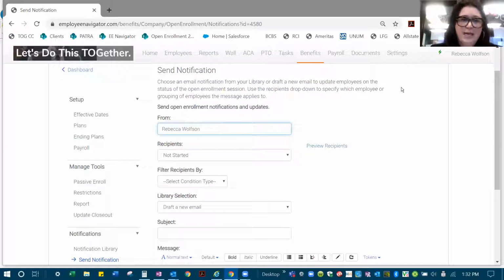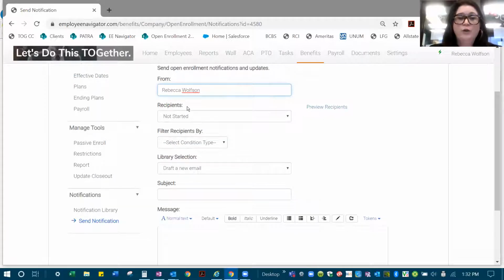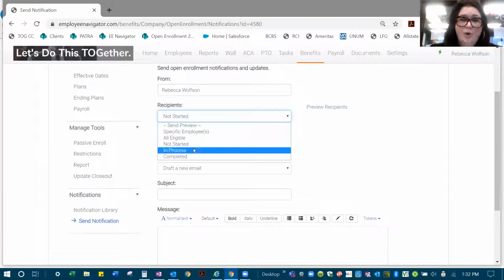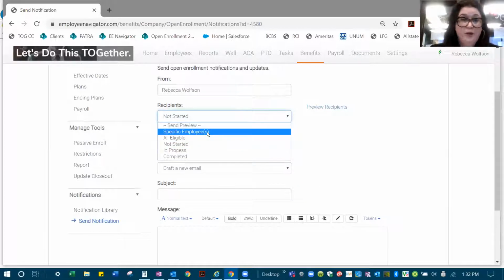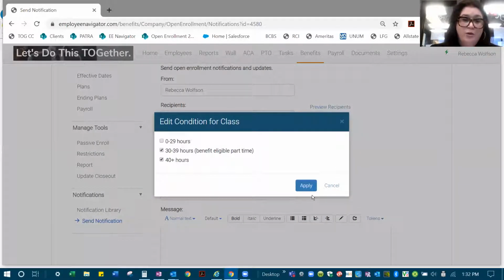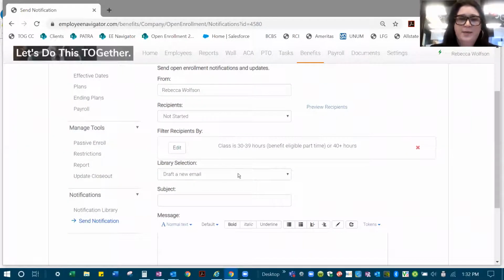I'm not going to actually send any emails, but you can say, okay, who's going to get this? People who have not started at all, I can't select both, but I can do a specific employee. If there's just one straggler out there, you can send that employee an email direct from the system. So most of the time I'm going to pick not started or in process. I'm going to filter by condition, because why would I send this to people who are not benefit eligible? Though you can have them go through and confirm their demographic information if you want. But in this case, I'm going to say we only want to send it to people benefit eligible.